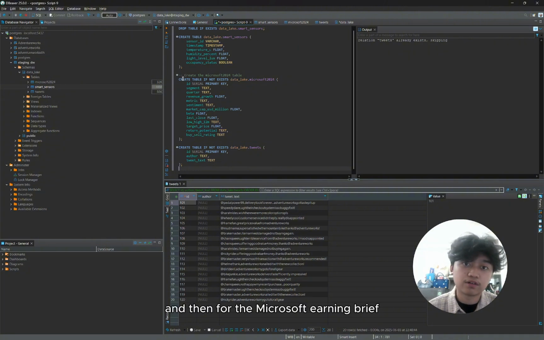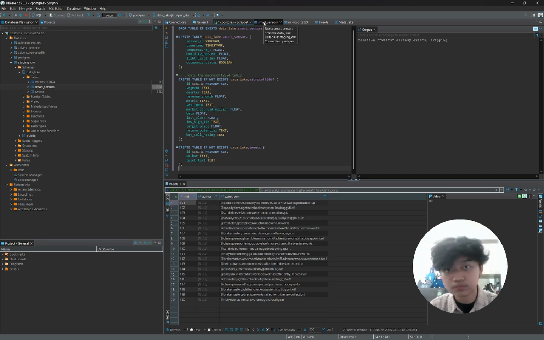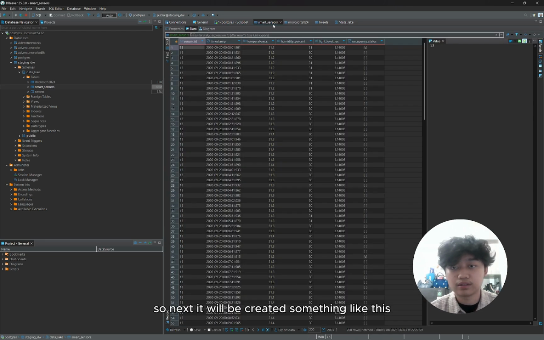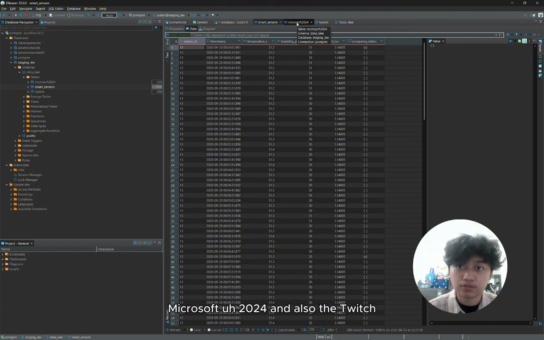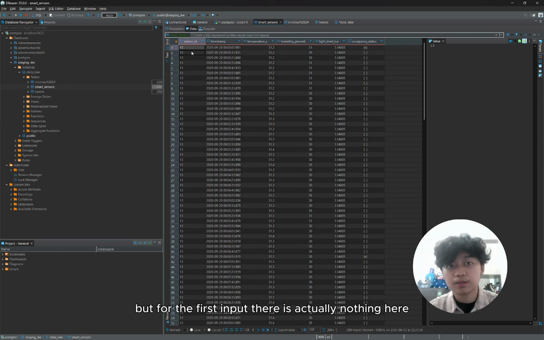And then for the Microsoft earnings brief, I do the same, creating a new table in data lake, and also for the tweets TXT. So next it will be created something like this: smart sensors, Microsoft 2024, and also the tweets. But at first there is actually nothing here.